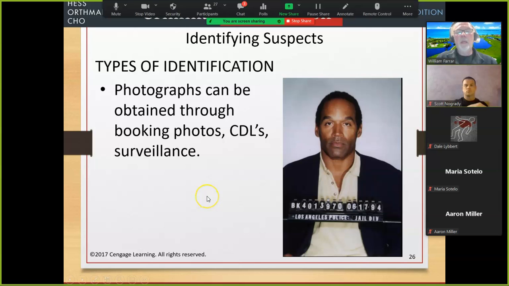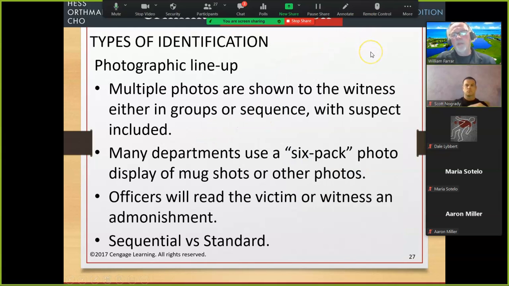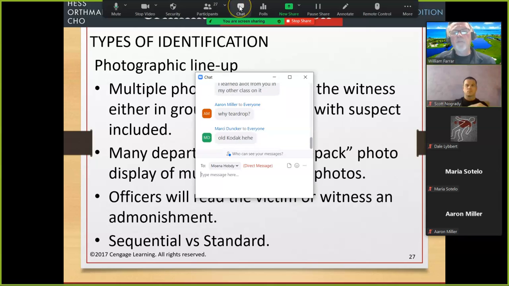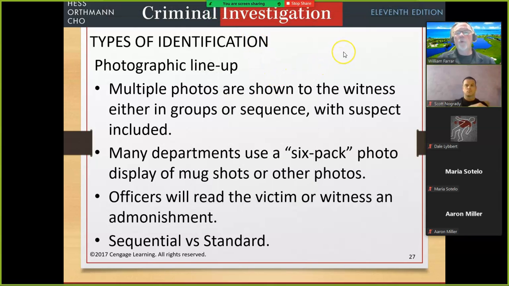All right. And we can get the photos from different places, whether it's arrest booking photos, driver's license photos, or surveillance photos. It doesn't matter where, but again, they need to be somewhat similar. Okay. Here, again, multiple photos are shown to a witness in groups or in sequence. And many departments, again, use that 6-pack photo display of mugshots or other photos. And the officers are going to read the victim or witness an admonishment as well. And the reason for that, again, is to make sure there's no pressure on the victim.